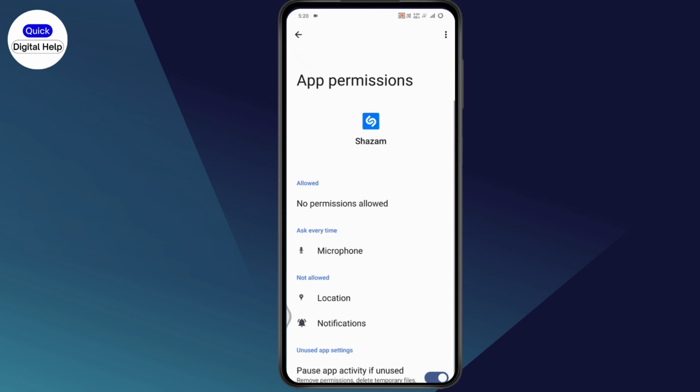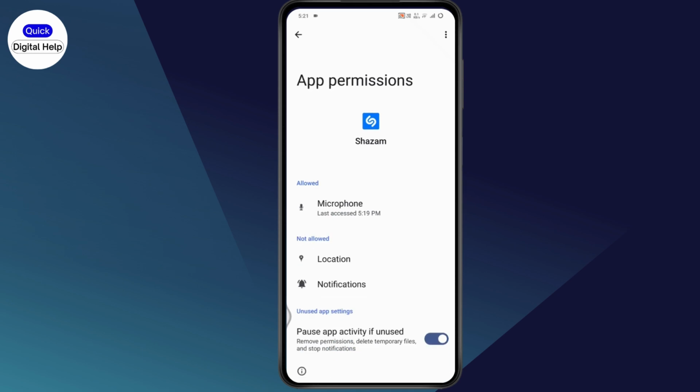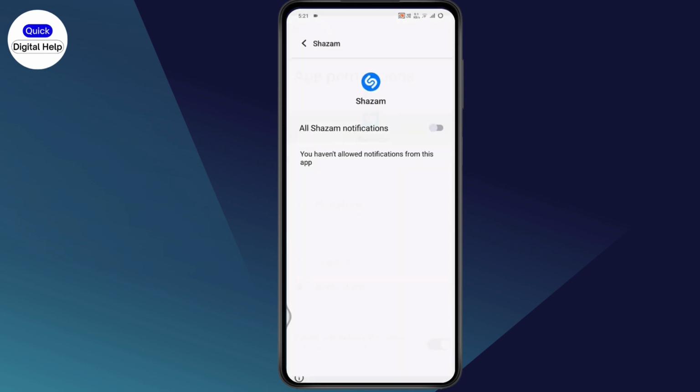permissions. Under permissions, if you've not allowed any permissions, then it will not recognize any applications. Like, you just need to simply allow the microphone access. The main thing is allowing the microphone access. And after allowing that, you need to allow the notifications also.